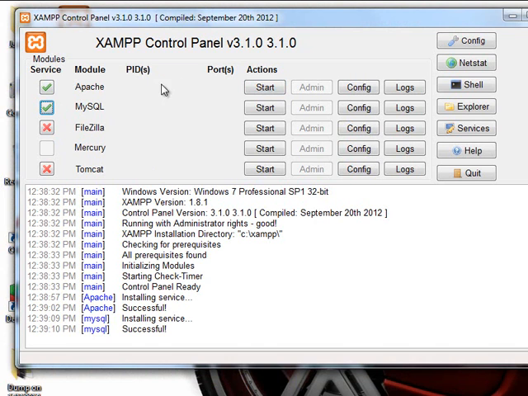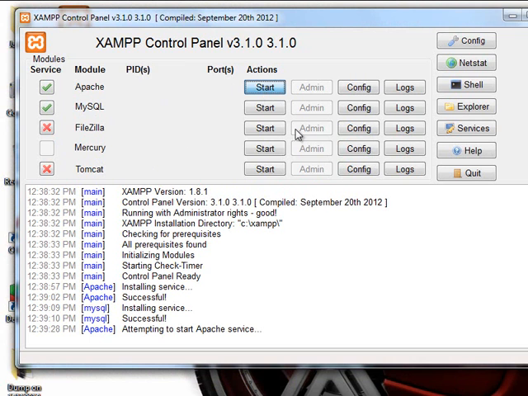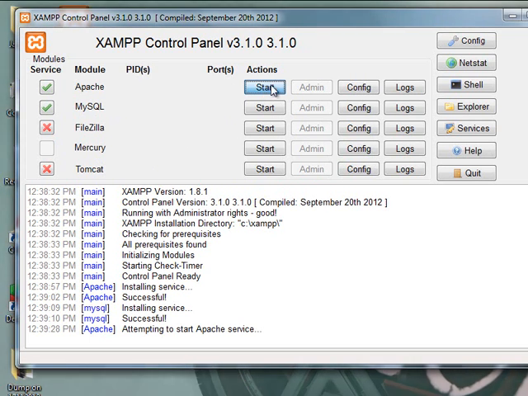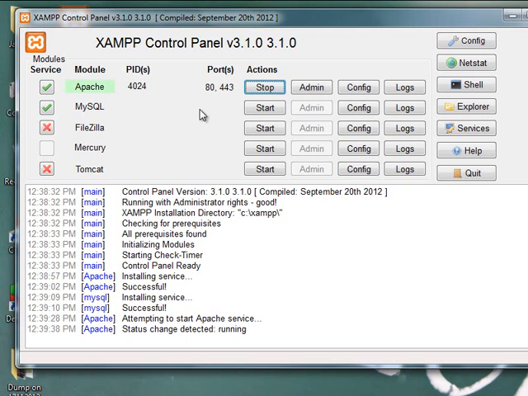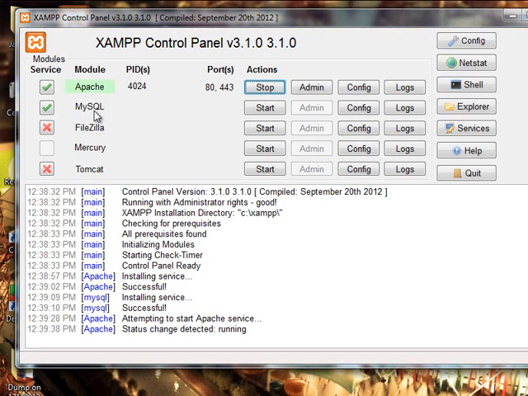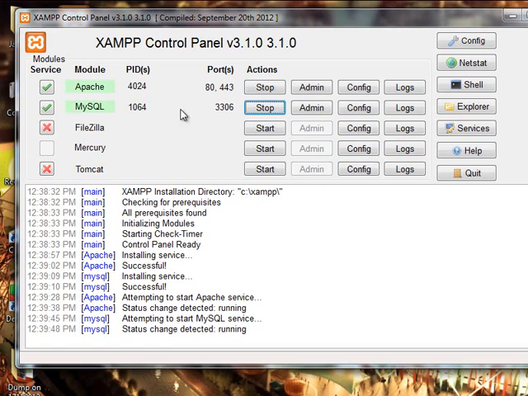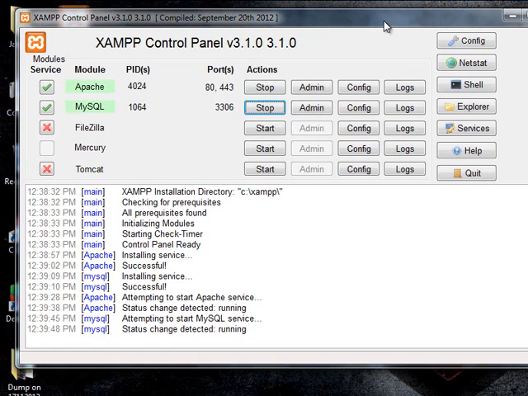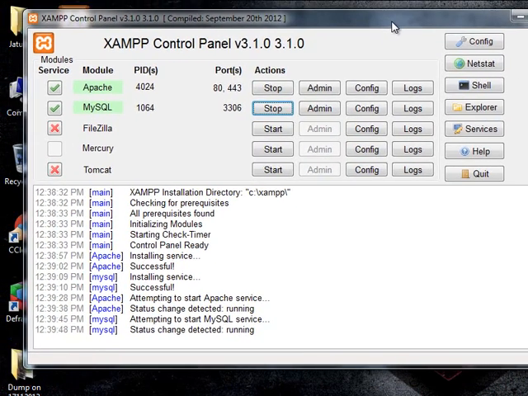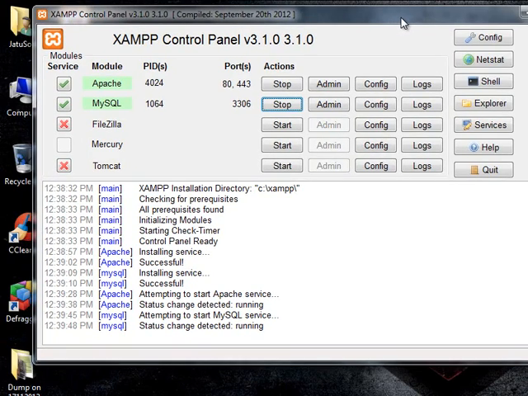Okay. And now click on the start option. Click on the start button in front of the Apache server. And Apache server has been started, and in the same fashion click start in front of the MySQL server, and it will show you that the service is running at the moment. That's it for the control panel of the XAMPP server.